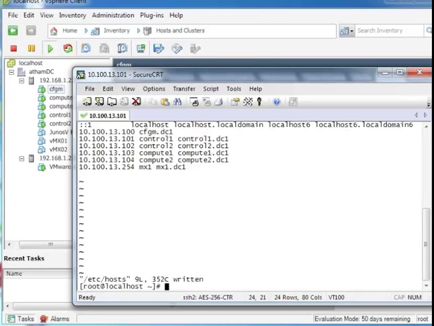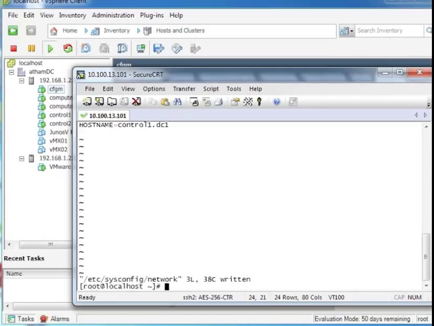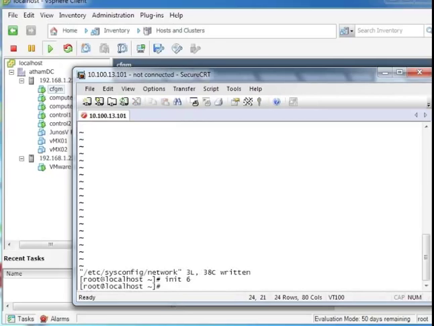Alright, my network, okay. Change to control node 1.dc1. Okay, save the file. That's it for control node 1, and I need to reboot. Okay, next.